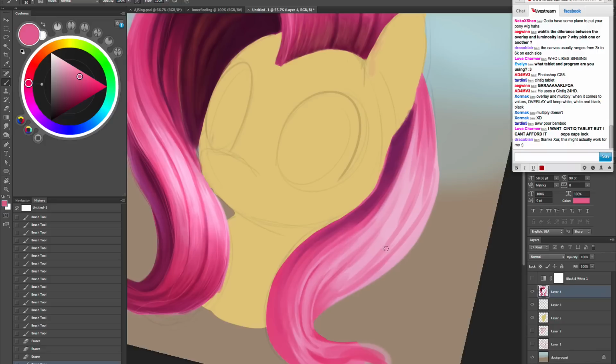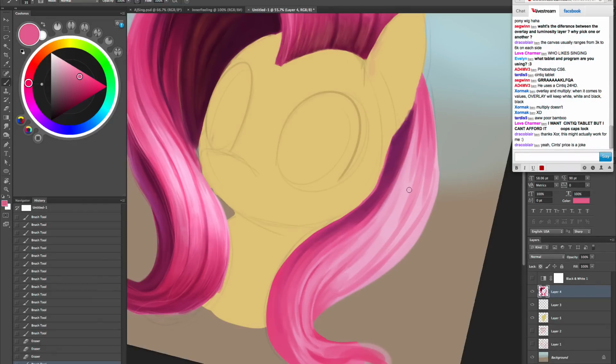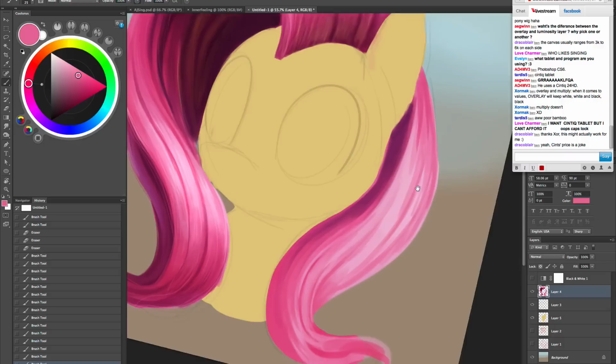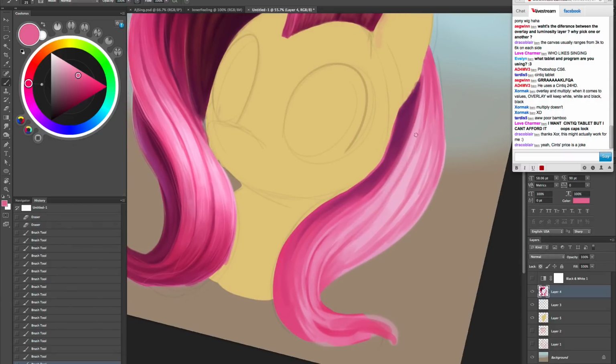Alright, let's see, what tablet program? I want a Cintiq tablet, I can't afford it. Any other questions? Make sure you set the questions in bold. Right now I'm getting into the mode where I'm detailing the clumps of hair. I'm separating the pieces of hair into clumps, in case you're wondering.